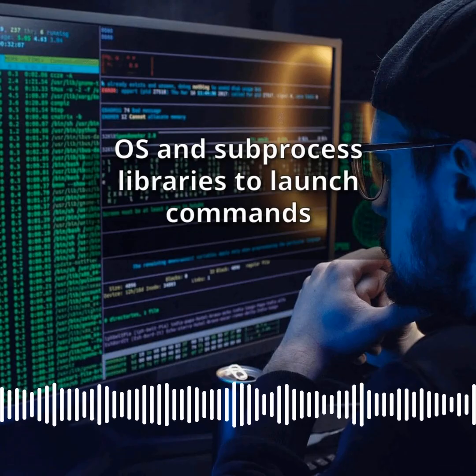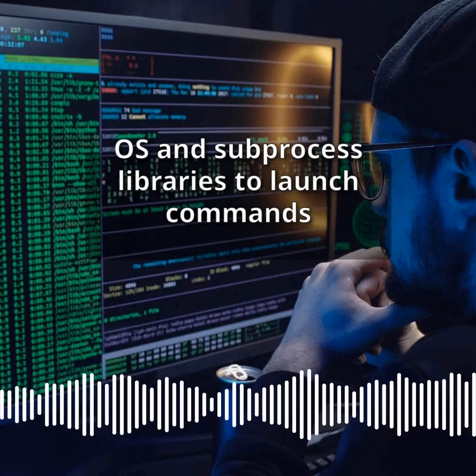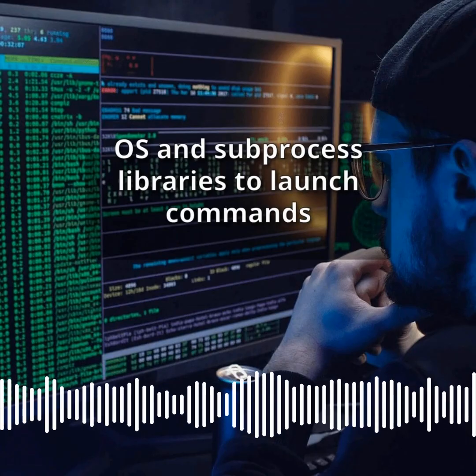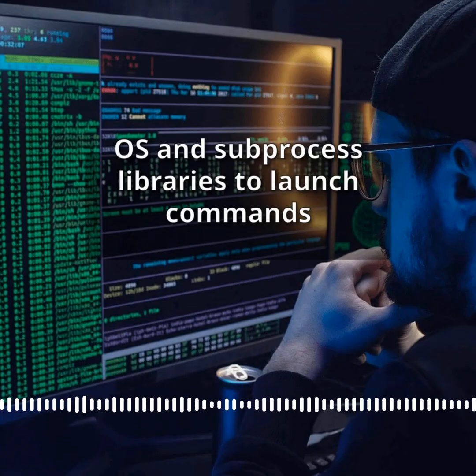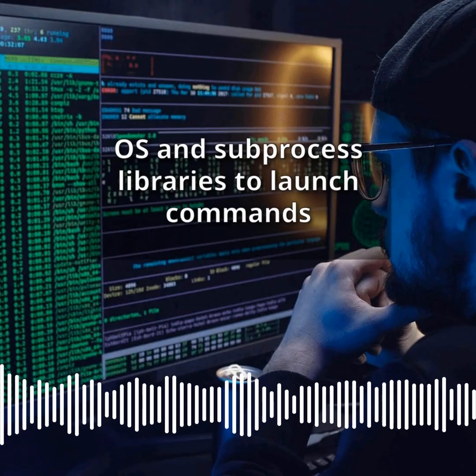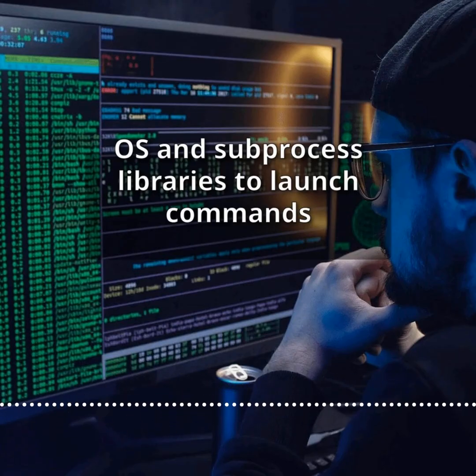os.path.isfile(path) returns True if the given path is a regular file, not a directory. Similarly, os.path.isdir(path) returns True if it is a directory. These checks help validate input before performing file operations.